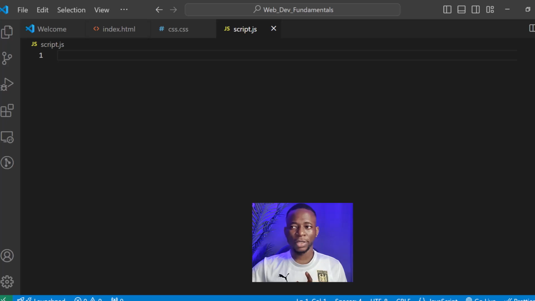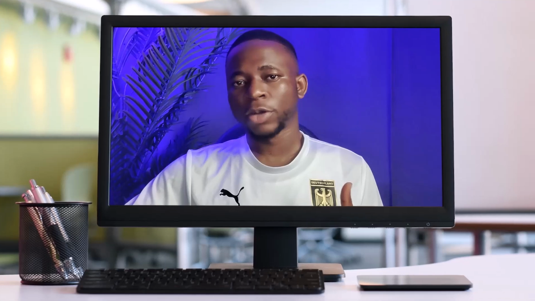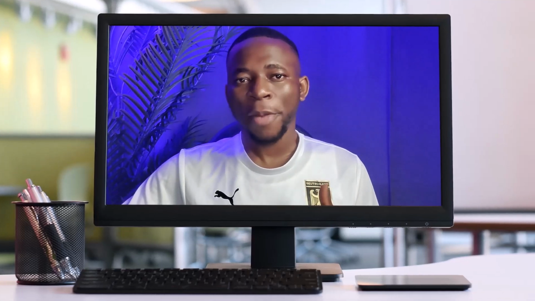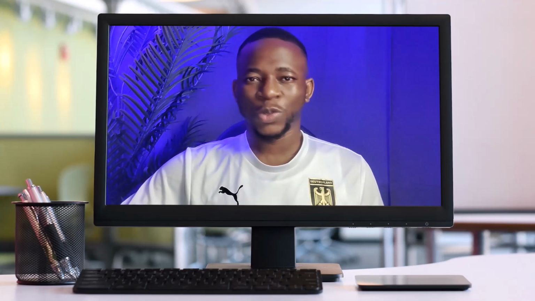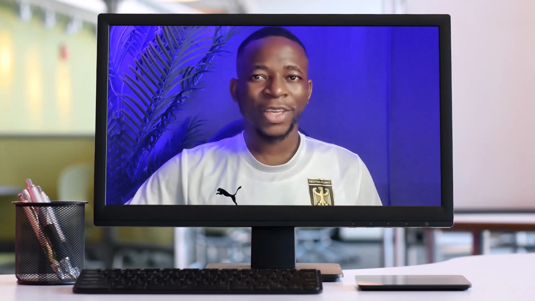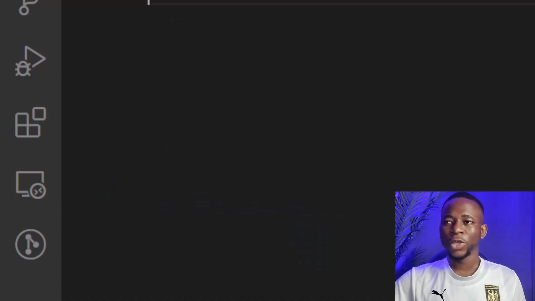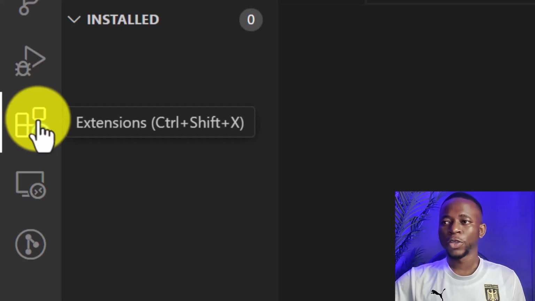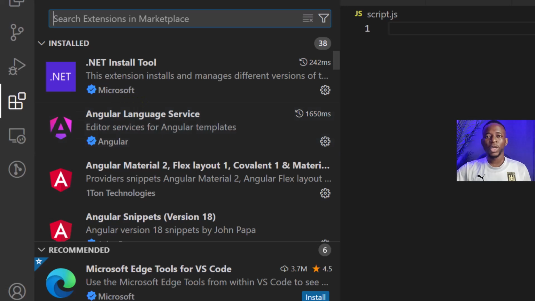We want to look at the extensions. What are the extensions, and how do they help you as a programmer? Extensions are where Visual Studio Code usually shines the most. You can add support for any language or any tools you can think of. When you click on extensions, you're going to have tons of extensions. For you as a beginner, the first extension that you need to install is the live server.